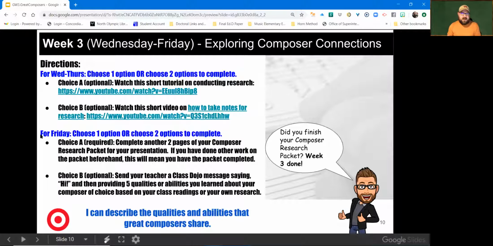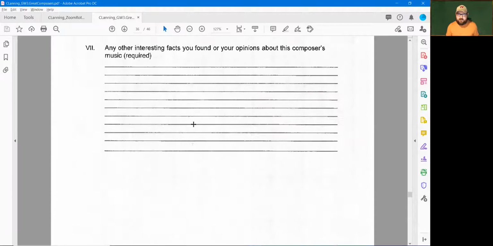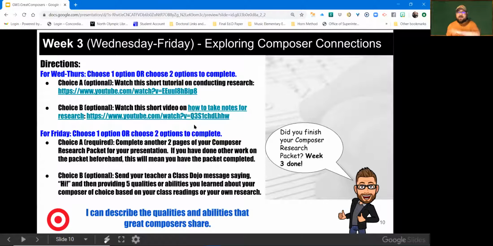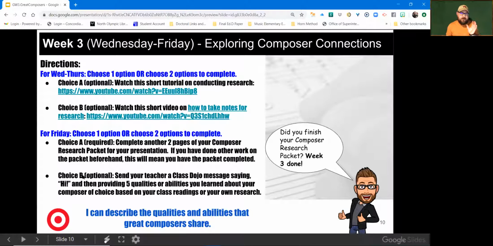The next thing is that you choose 1 option or 2 options to complete for Friday. Choice A is required. Complete another 2 pages out of that composer research packet. There it is. If you complete those 2 pages, then your research packet is done, because really it's only 1.5 pages left that you'd have to do. So it's really flexible. For choice B, send your teacher a Class Dojo message saying hi, and then providing 5 qualities or abilities learned about your composer of choice based on your class readings and your own research, okay?